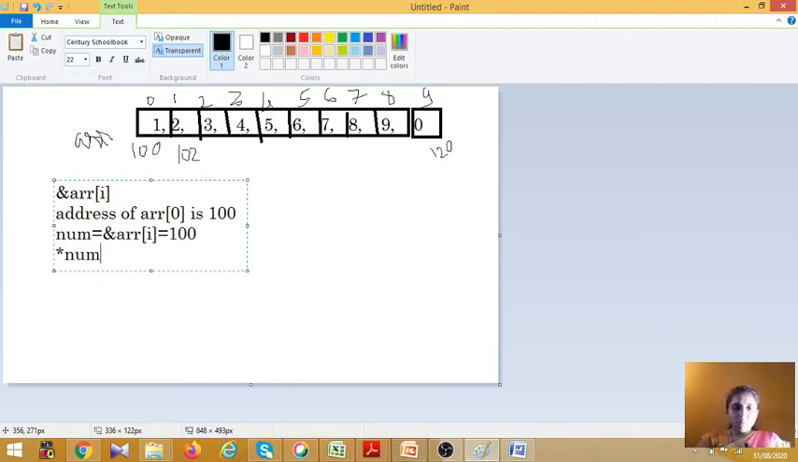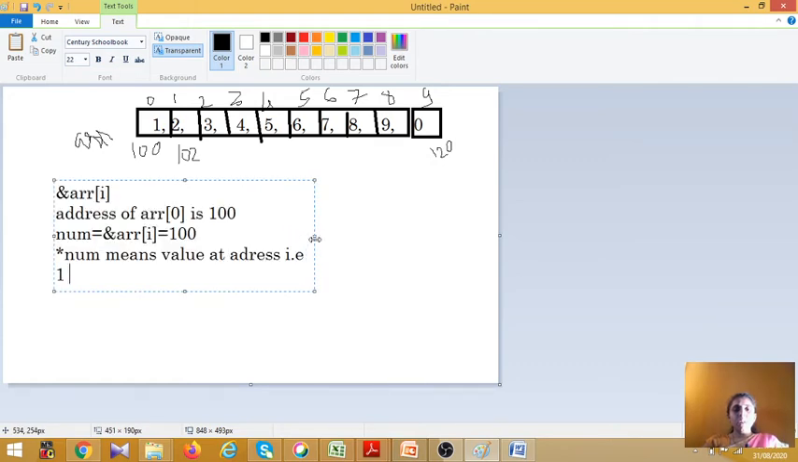Next, star num means value at address, that is 1. Understand? So this same concept will apply for all the array elements one by one.